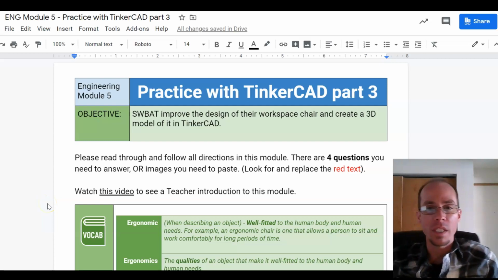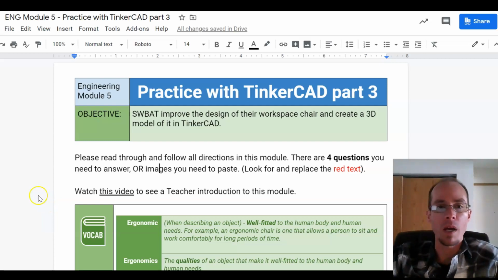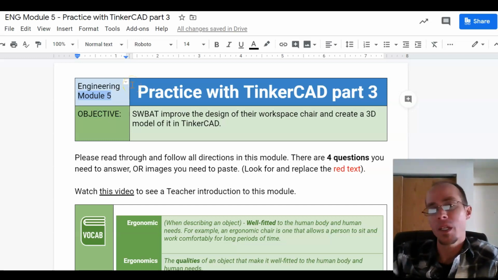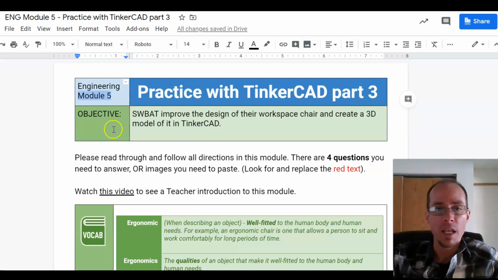Hello engineering students, it is Mr. Wilsey. Let's take a look at Module 5. In this module, you're going to be applying what you learned in Tinkercad to design a 3D model of your perfect dream chair. I imagine that you've been spending a lot of time in a chair recently, so we're going to improve that experience for you.